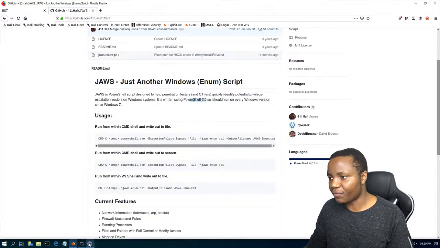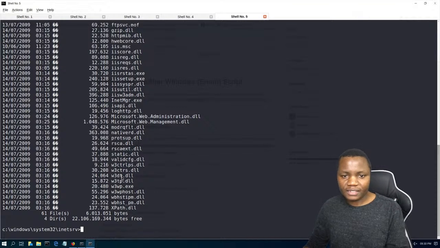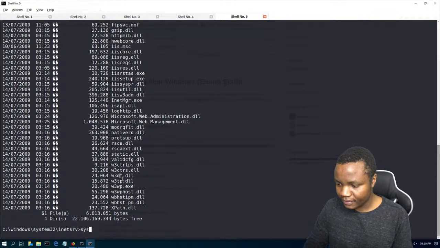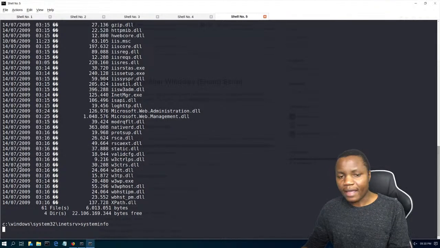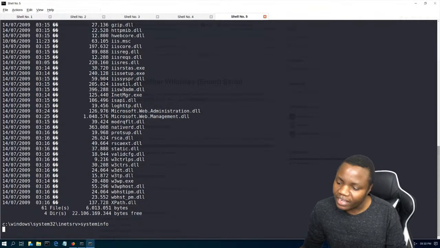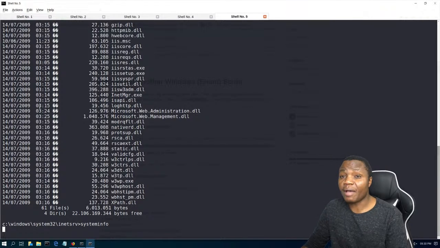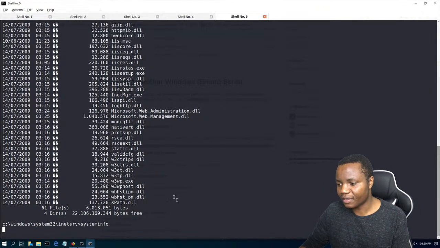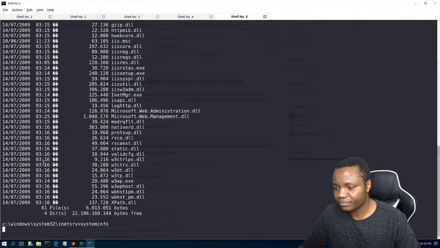Okay, so let's identify this version of Windows first. In this case, let's do a sysinfo. System info, or sysinfo, from Meterpreter. So let's find out what kind of information we have here from this system. Let's give it a minute here.